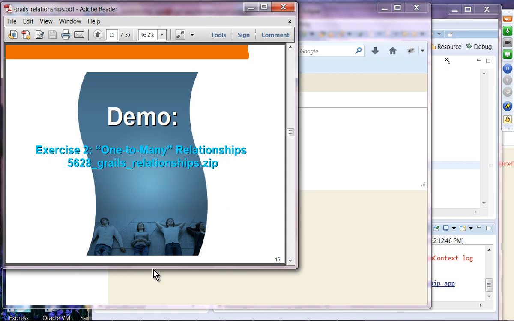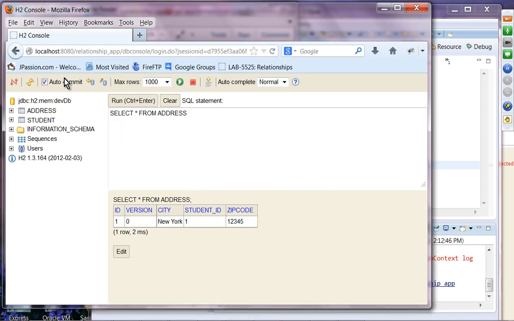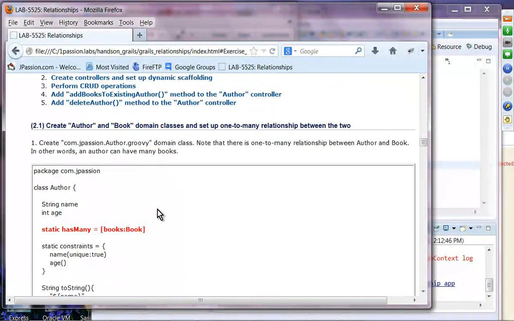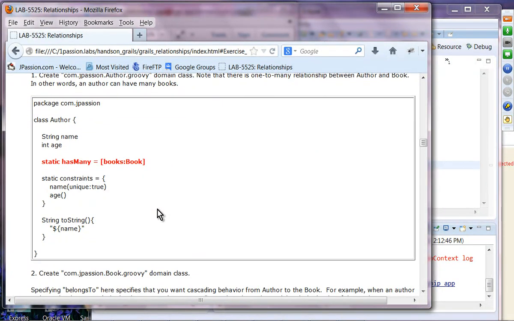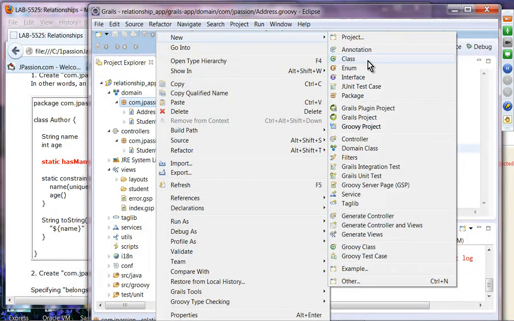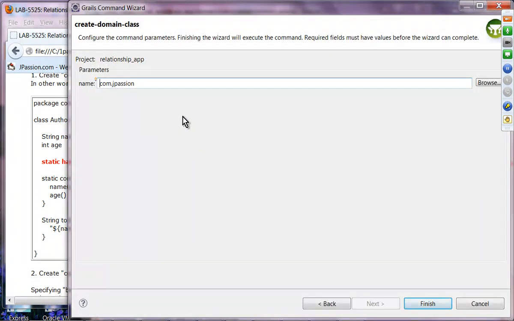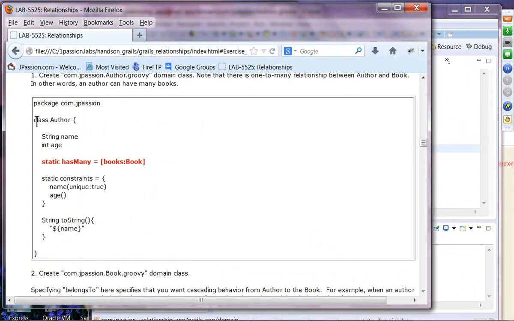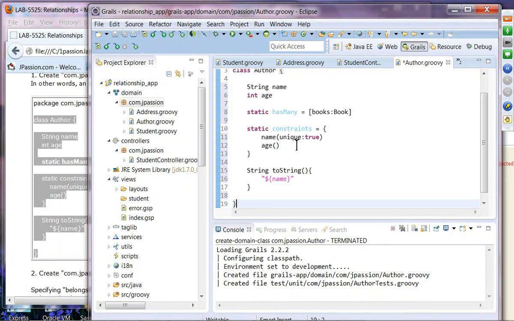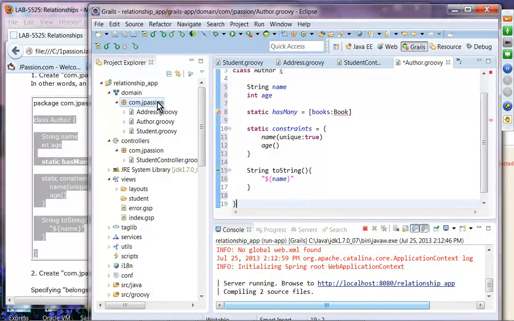All right, so let's do exercise 2. Here we're going to create the author and book domain classes. So let's create the author new domain class, JPassion author, finish, and we are going to copy this code. So basically author has a name and age, and then a has many relationship with book. Okay, and let's create a book.